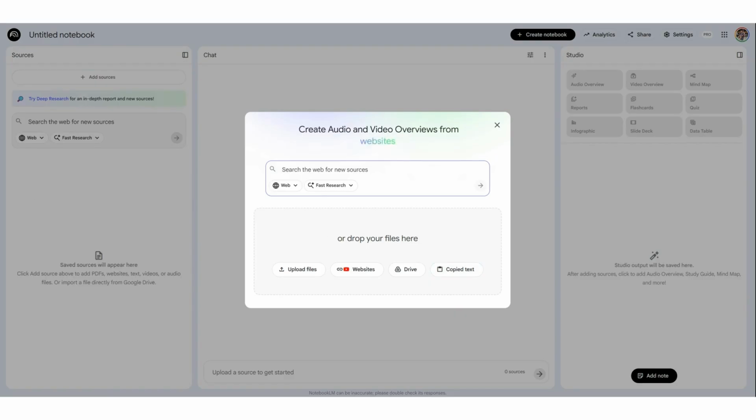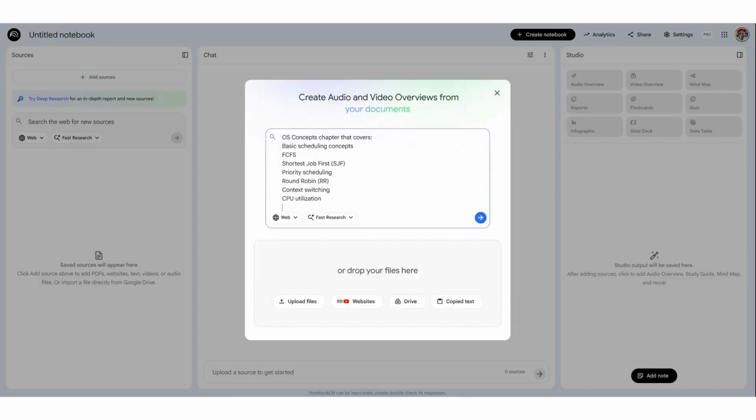Let me add my sources for the operating systems subject here. I have a prompt to import the sources, because I don't have any PDFs or notes with me at the moment. So I will ask NotebookLM itself to search for the sources. Okay, I have copy pasted my prompt. What I'm interested in is OS concepts, basic scheduling concepts, and the OS algorithms for now.